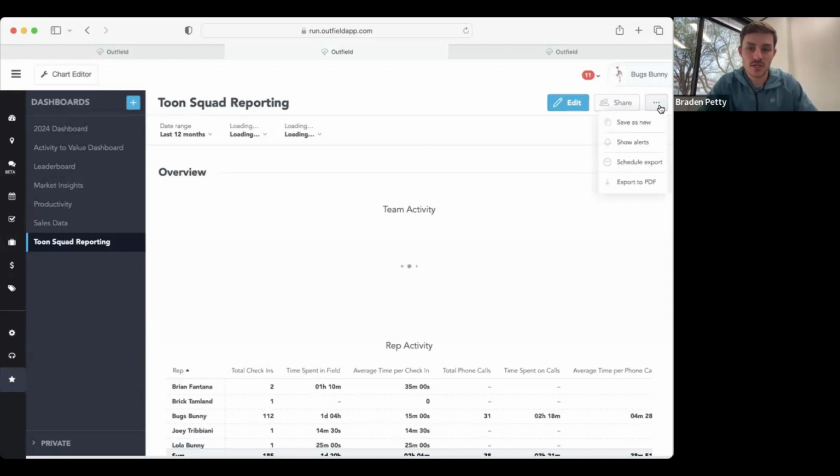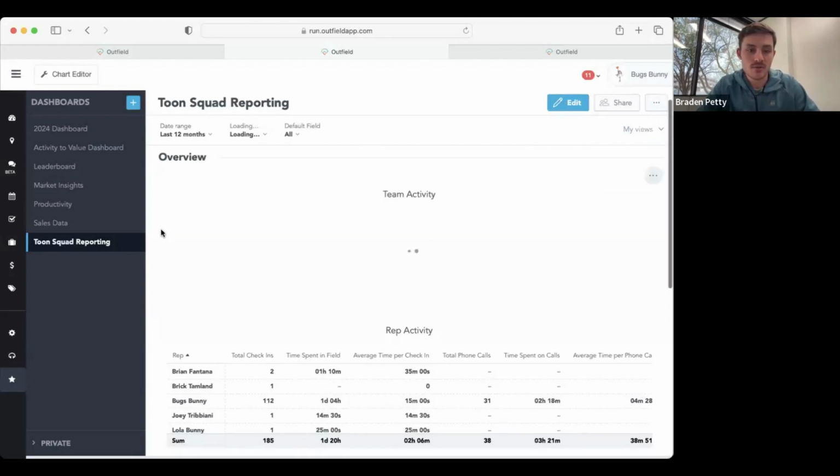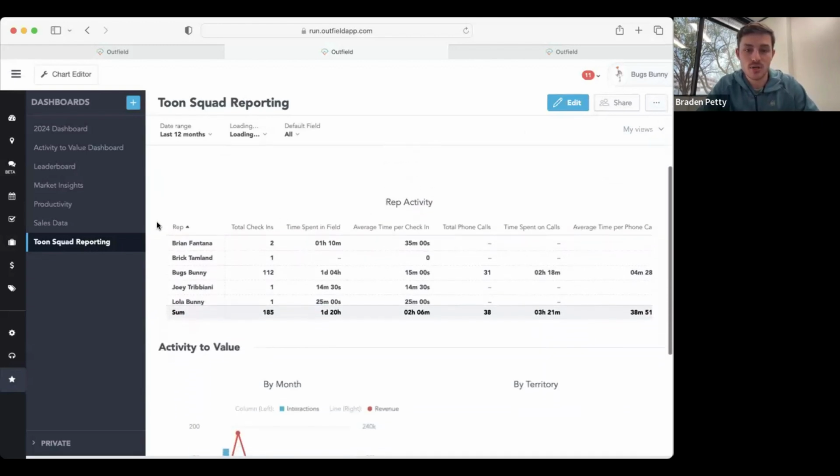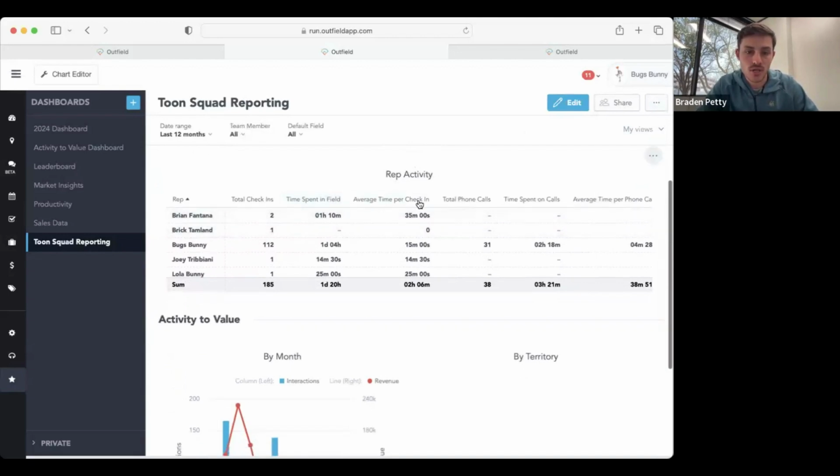Here under the three dots, we can see that there are some exporting tools and alerts that can also be used in Outfield, in the ISO Intel tool. So as this continues to load, I'll start trending through the different examples that I have set up. While this team activity continues to load here, I'm going to drill in here on the rep activity visual that I've set up.